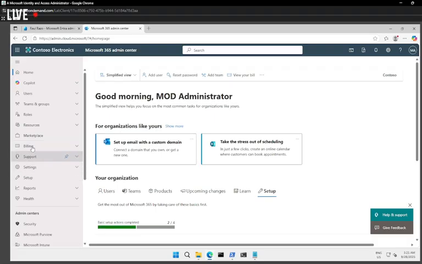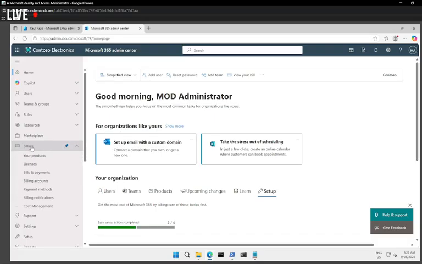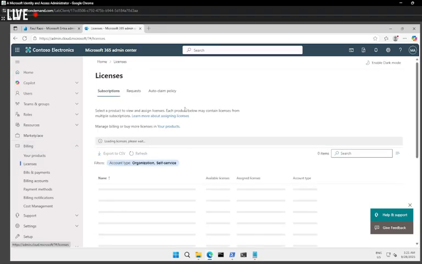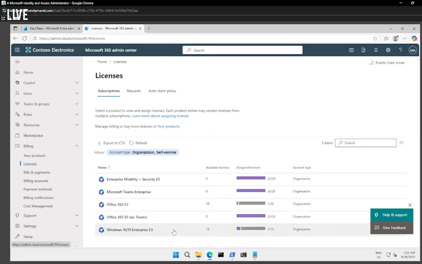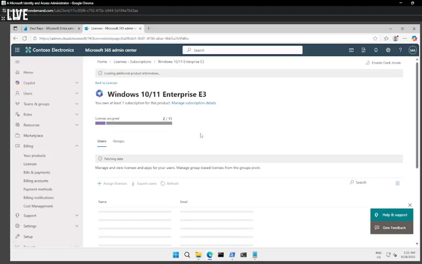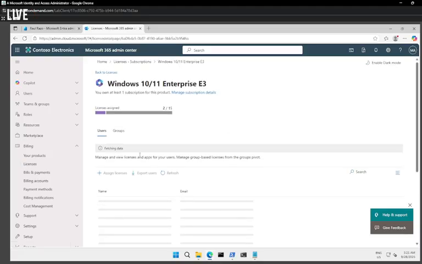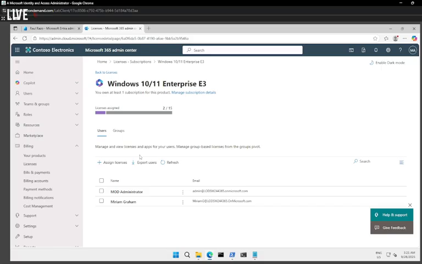So I'm going to billing. I went to license. Under this license, I can see Windows 11 license, enterprise license. So I can edit from here as well. If not, you can add some other way as well. Like I will show you too.